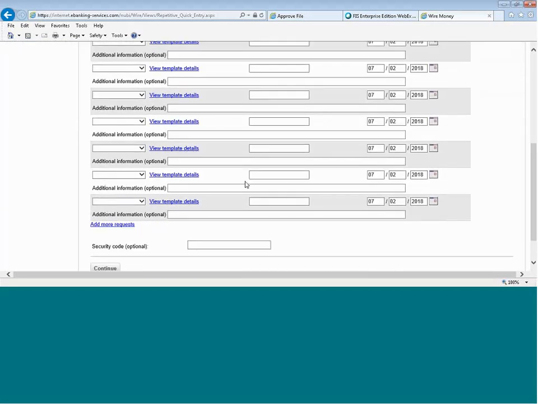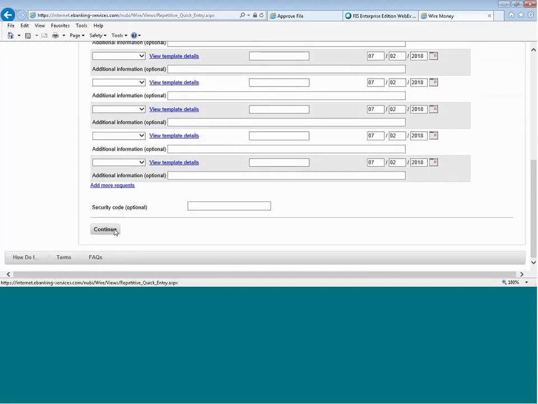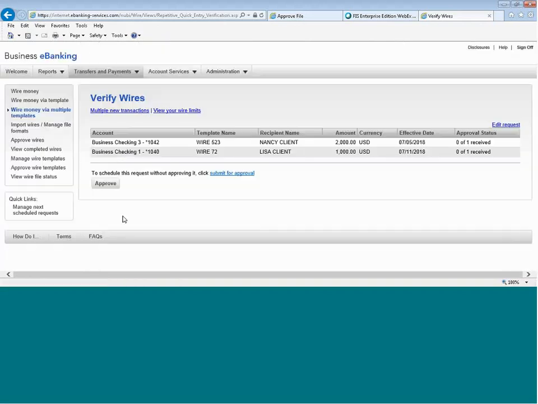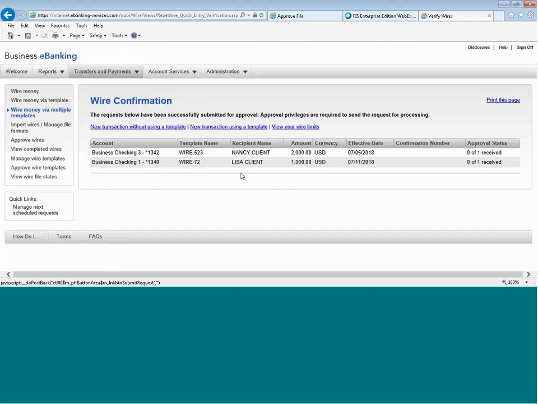Once I've added all my details, I choose Continue, verify the information. I either submit for approval or I approve these wire transactions. We'll submit these for approval.